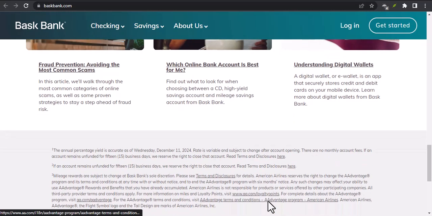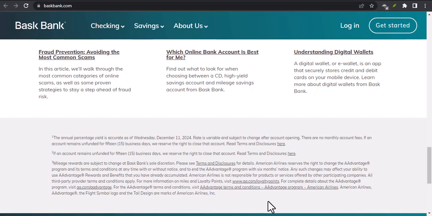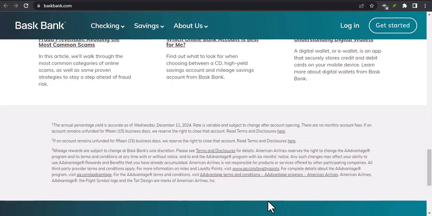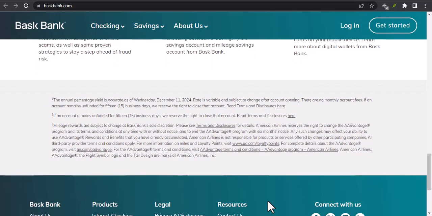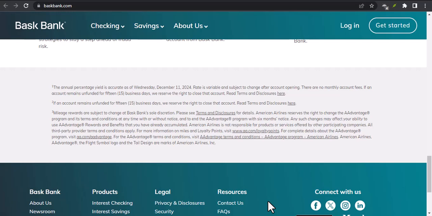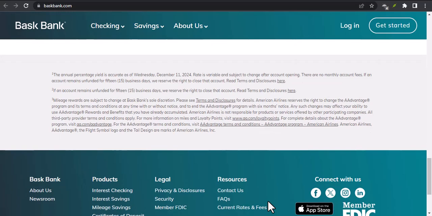Withdrawing money from Bask Bank is easy and convenient. There are two main methods you can use: online banking and ATMs. Each method has its own pros and cons, so you'll need to decide which one is right for you.